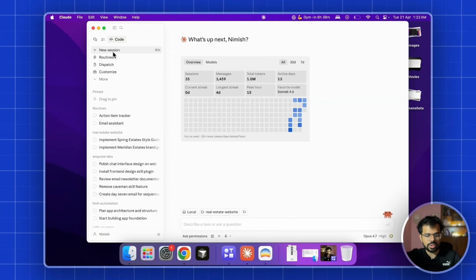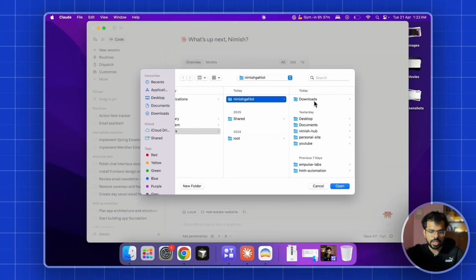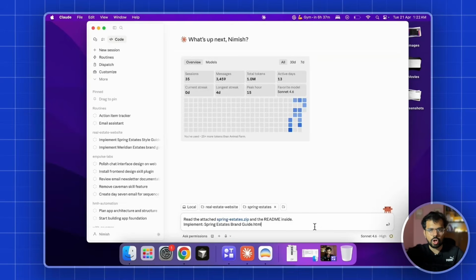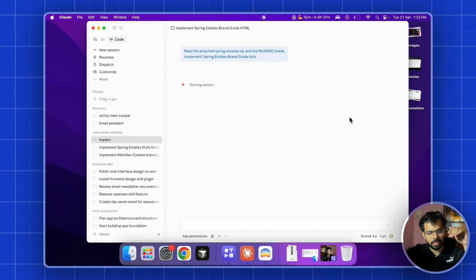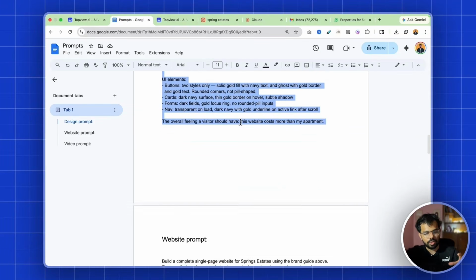Now, the first thing I will do is I will start a new session and I will select a folder in which I want to create this entire website. I will create a new folder. I will call it Spring Estates. And within this, I will drop my prompt. And it will automatically understand the new zip folder that is downloaded on the system. And it will extract the entire design system from there. While it does that, let's move on to the next step, which is creating a website out of it.